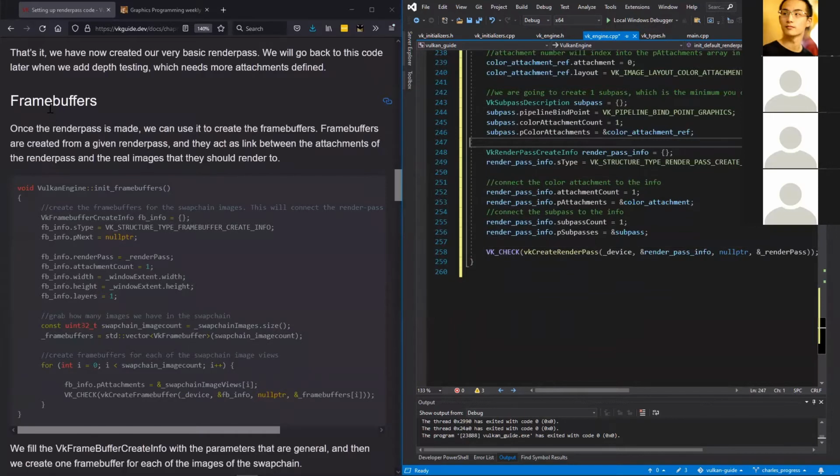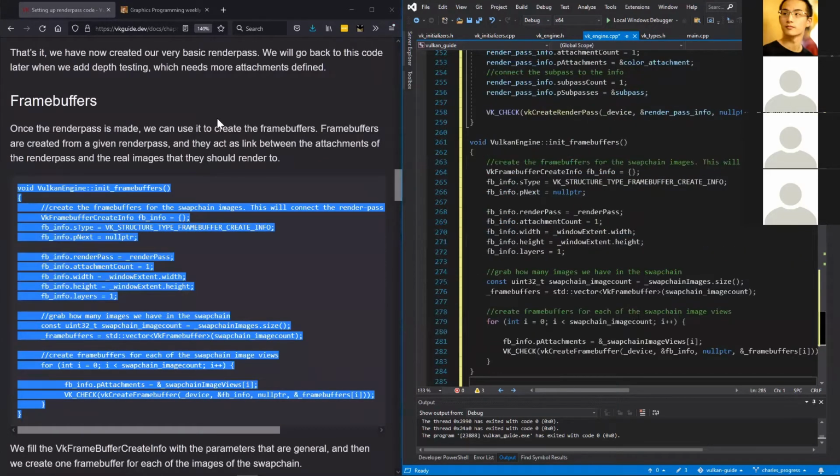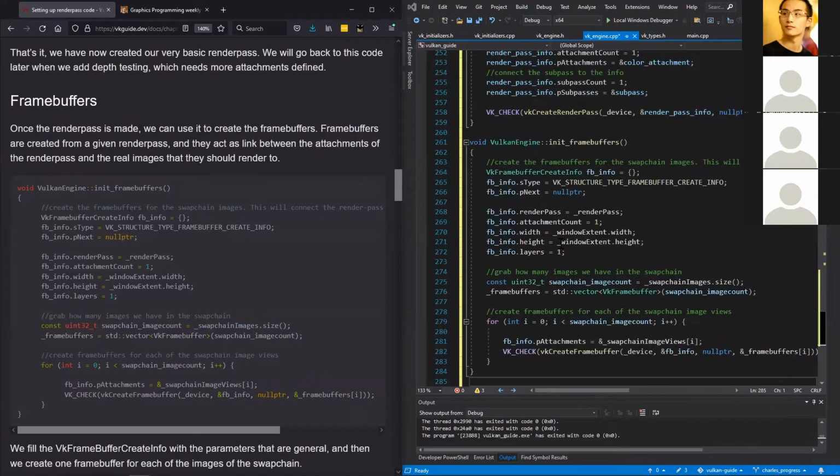So now let's go create the frame buffers. Copy and paste. We have to specify the render pass that is to be used with the frame buffer. Whenever we want to draw, we need to make sure that the render pass we bind is compatible with the frame buffers we want to use. Usually that means using the exact same thing, and that's fine.